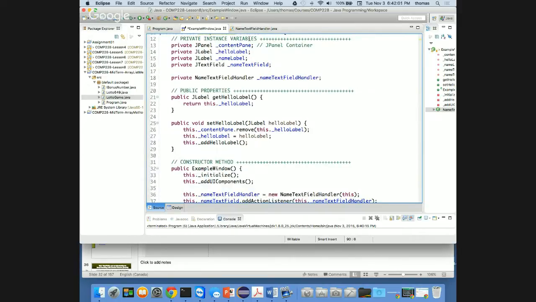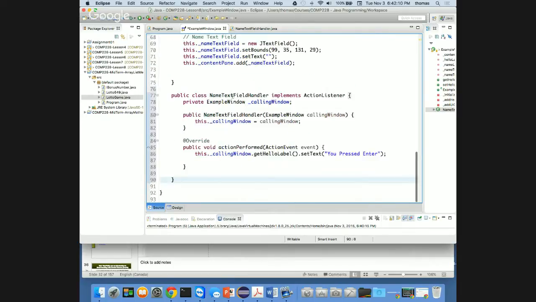Let's change it. What I need to do here is a couple things. I'm going to rename my class that's down here, where it says NameTextFieldHandler implements ActionListener. I'm going to change this to something else. Now it's a public class. What if I made this class private? So I'll say private class, and it'll be called, it's kind of weird if I did this, but let's say NameTextFieldHandler like this.